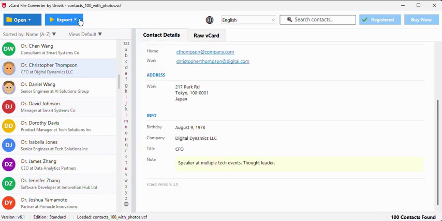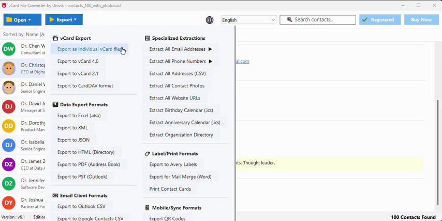Let's export our contacts. Click on the Export button to get started. You'll see several export options available in the menu. Take a moment to browse through them to see what formats are supported. For this example, we'll select Export to vCard 4.0, which is the latest vCard format standard.